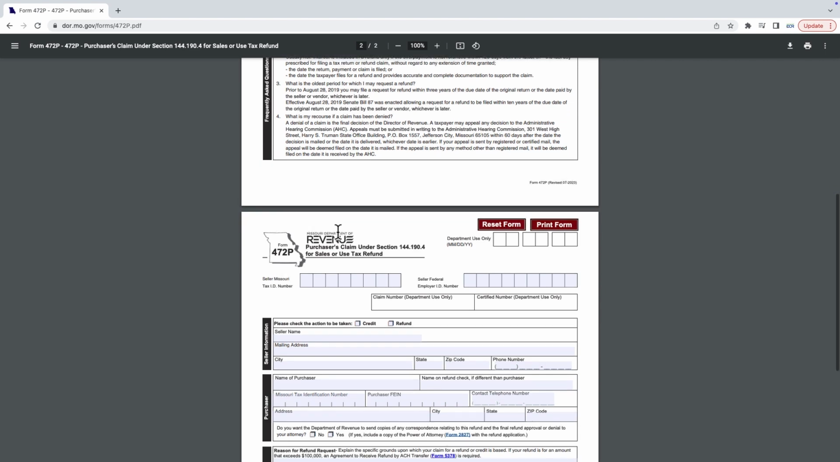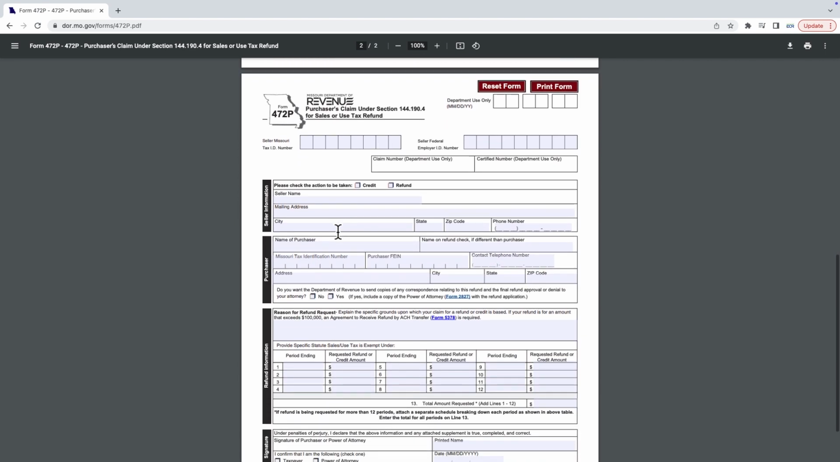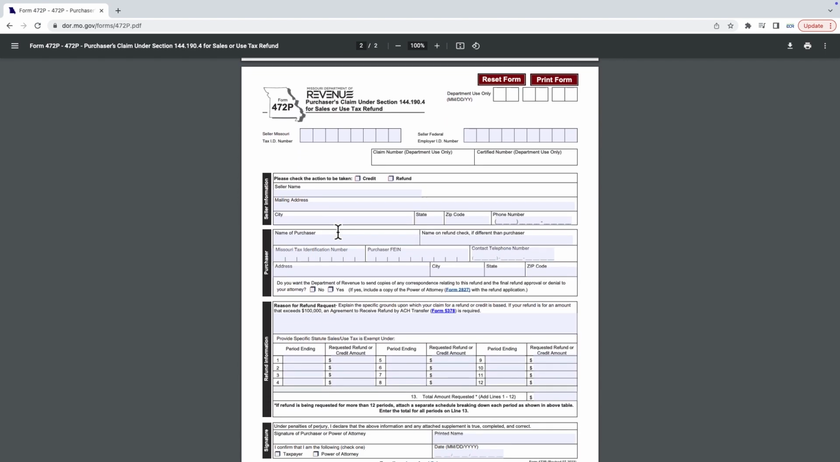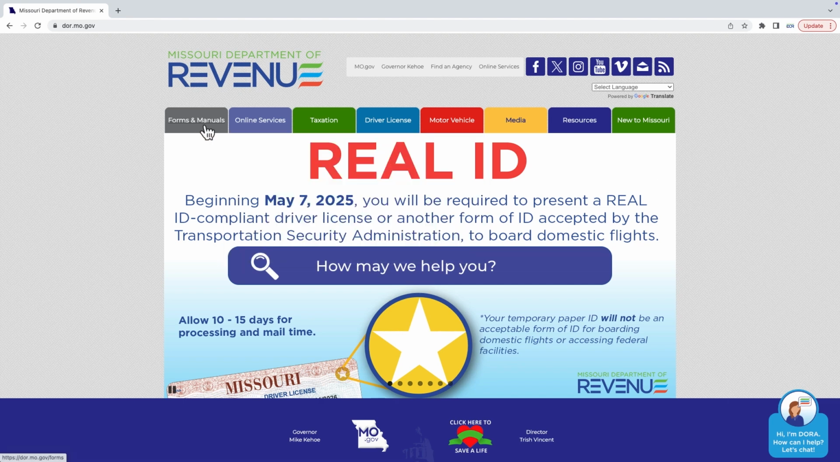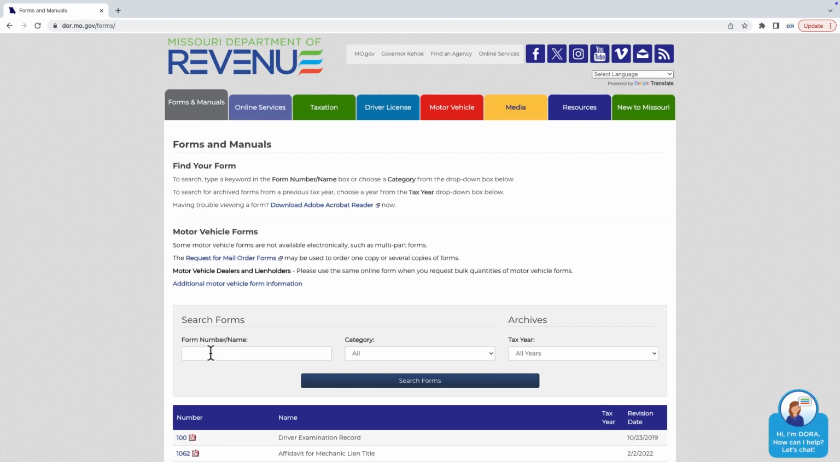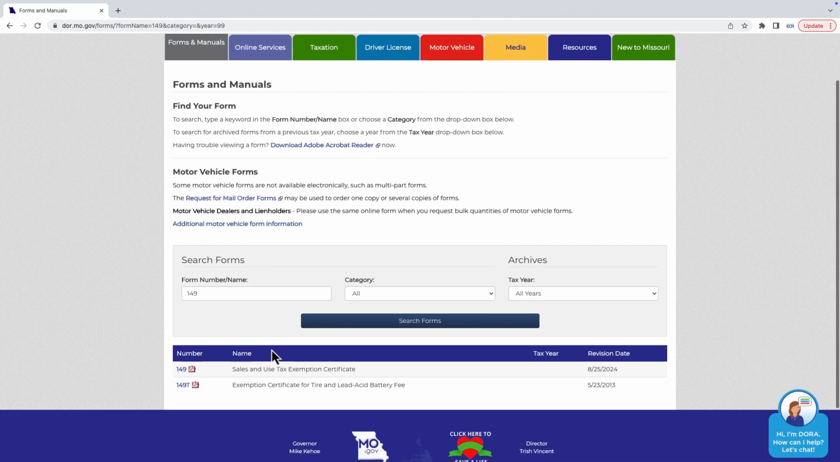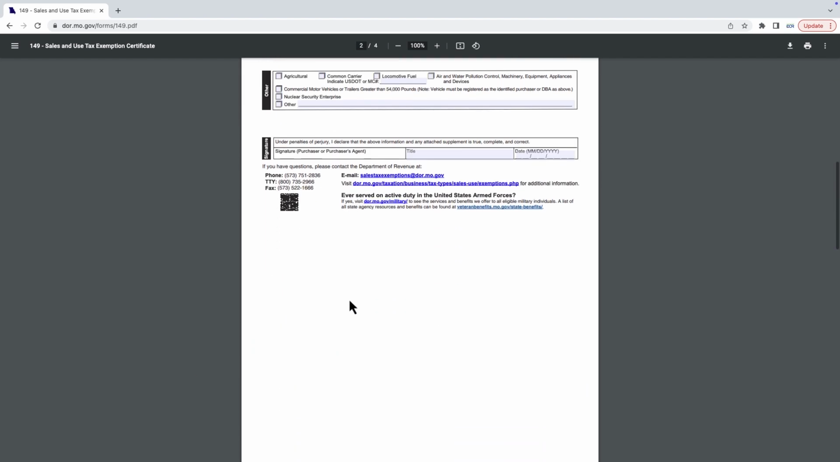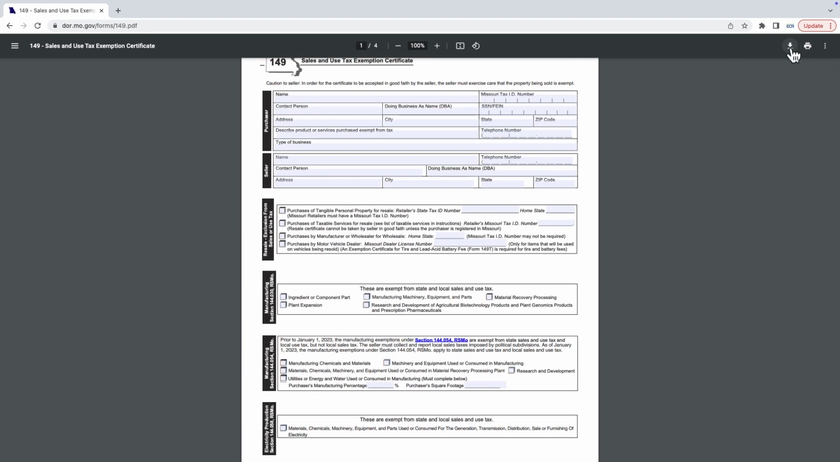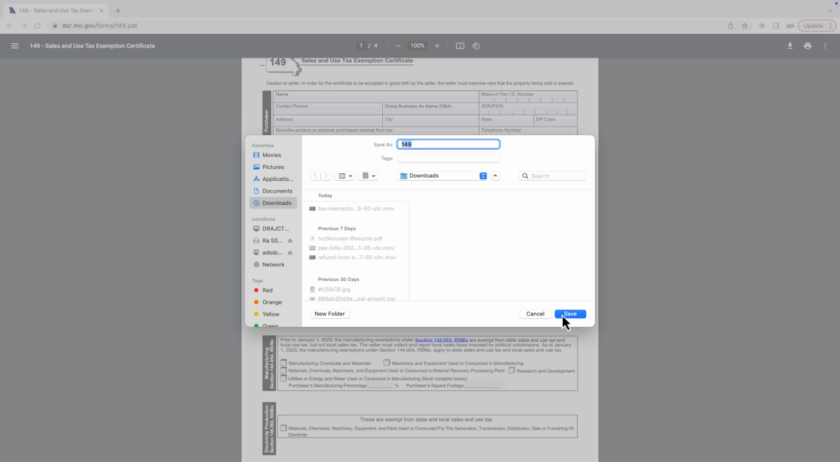The first thing you will need is your completed 472P form. We'll go over how to fill that out in a bit. You will need to include an exemption certificate to certify that you do not have to pay the tax. This could be a Form 149 or exemption letter issued by the department if your organization is exempt from sales tax. If your request is not due to an exemption, you will need to detail your grounds for refund clearly on your Form 472P.